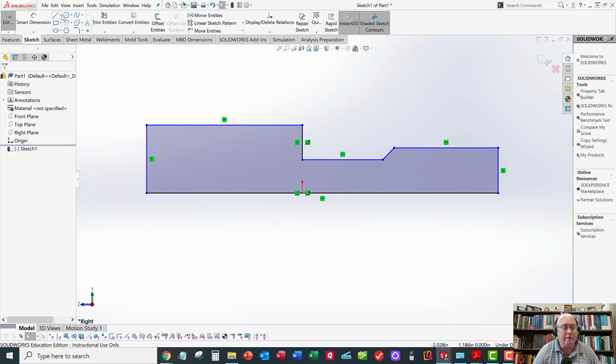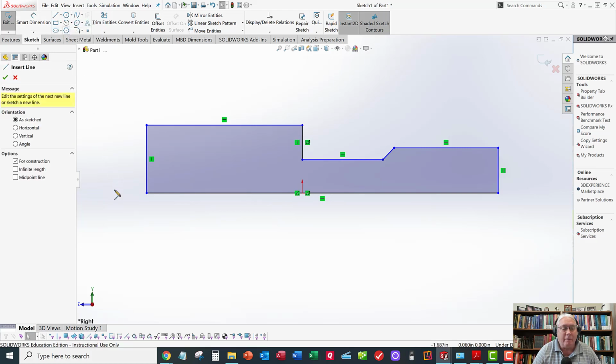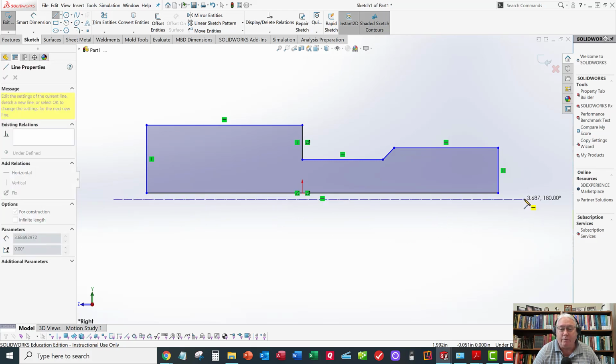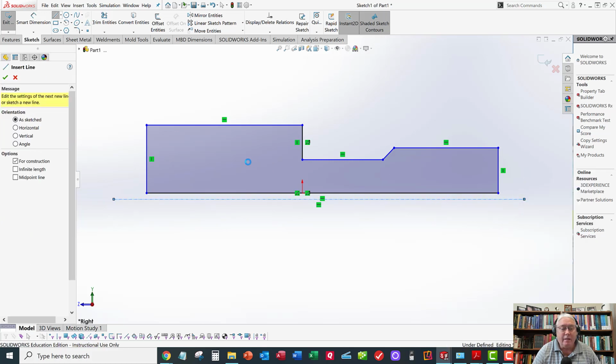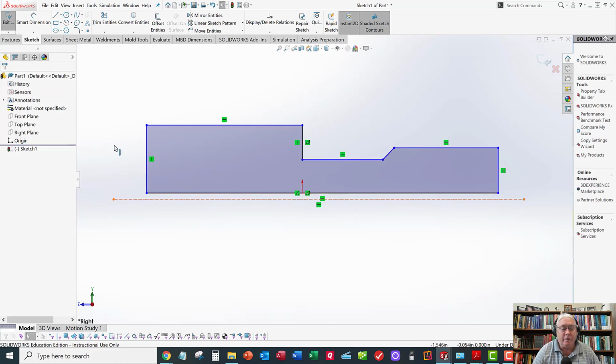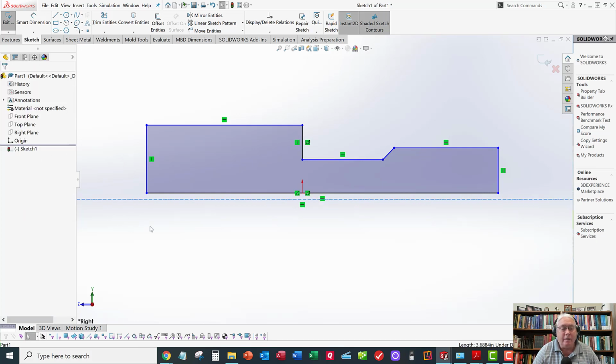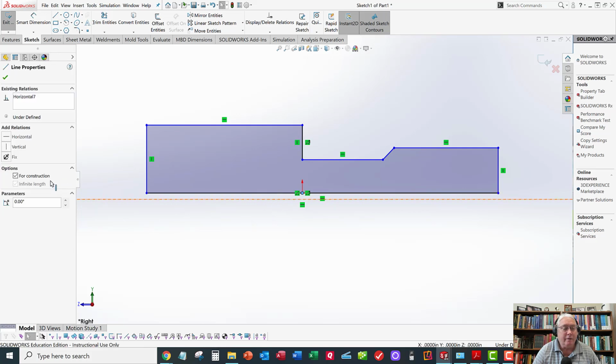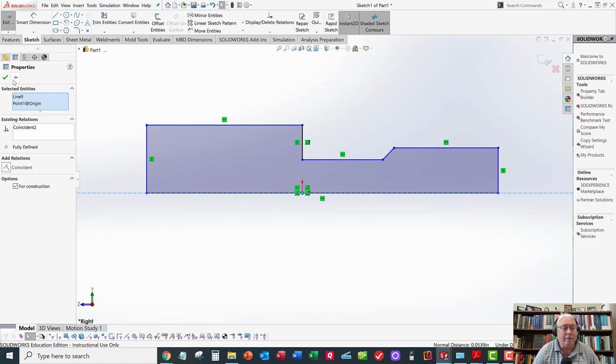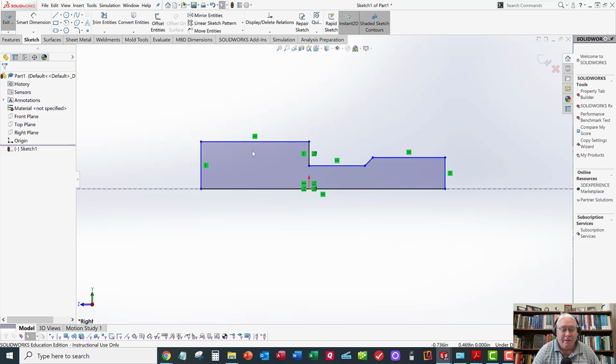I do need to make a center line, because every time I have a revolve command, I need to create a center line so it knows what to revolve it about. Right click, select to get out of the command, and I want this center line, I don't want to define how long it is, so I'll just make it infinitely long. And I will make it coincident with the origin. And now I think I'm ready for dimensions.